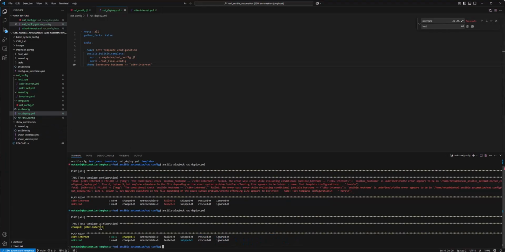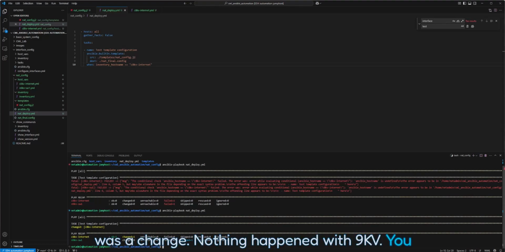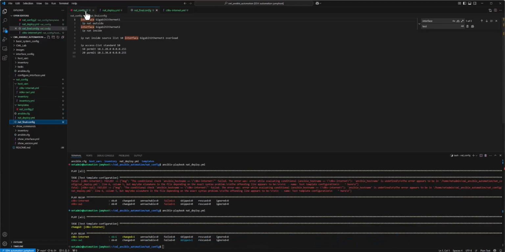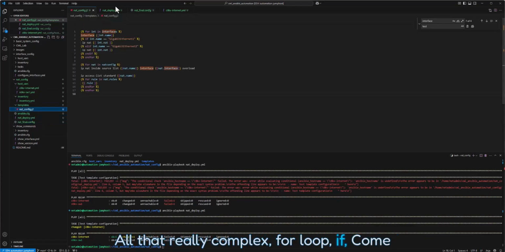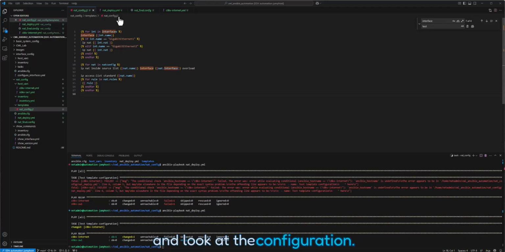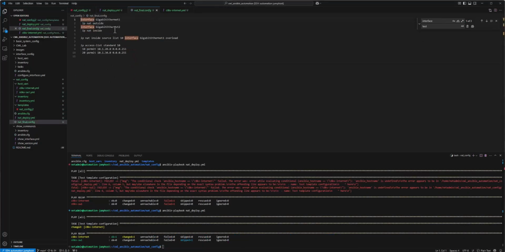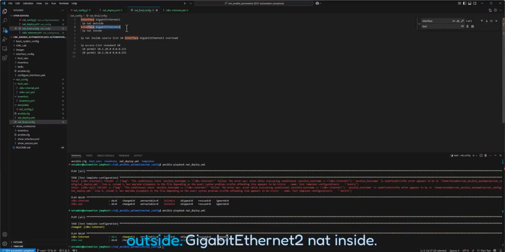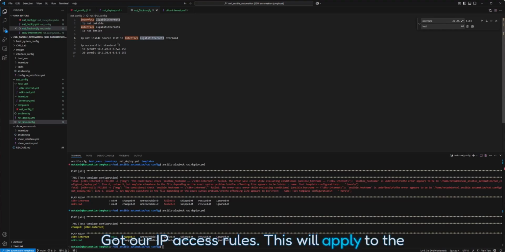So we see there was a change. Nothing happened with 9kV because it was skipped. We do have a config file, but take a look at this. This is super awesome. All that really complex for loop, if statements, we come and look at the configuration, we can see the interface, gigabit Ethernet 1, NAT outside, gigabit Ethernet 2, NAT inside. We've got our source of 10. We've got our interface for doing our NAT translation. We've got our IP access rules. This will apply to the device. This will actually configure our device.